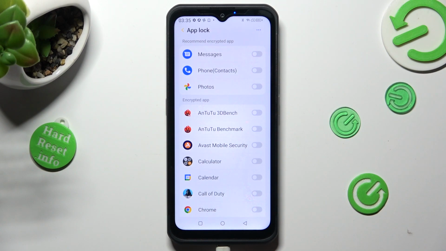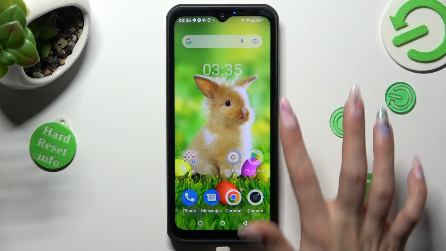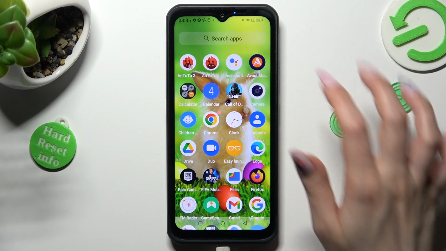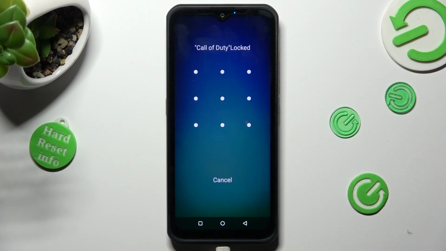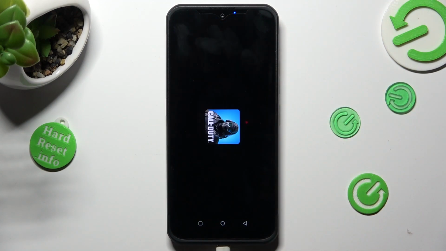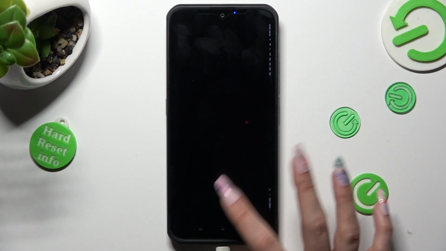Finally, click on the switch next to one of your apps that you wish to lock, like Call of Duty. So now when I go back and try to access Call of Duty app, I can see that Pattern is now required.